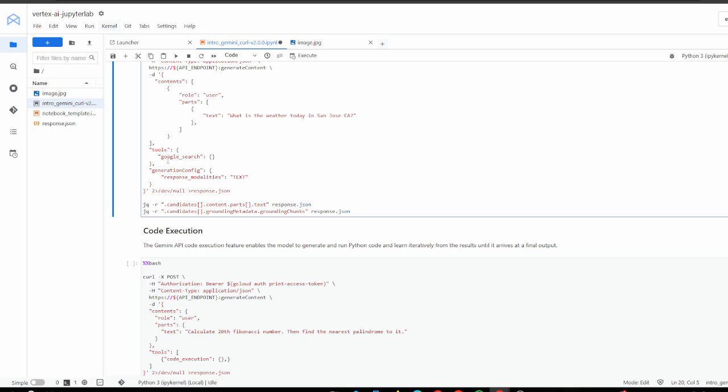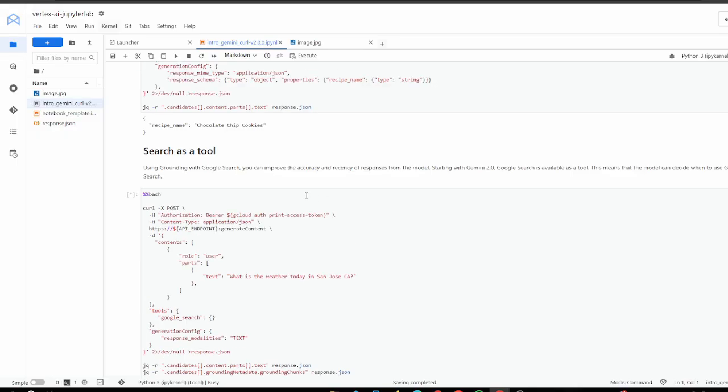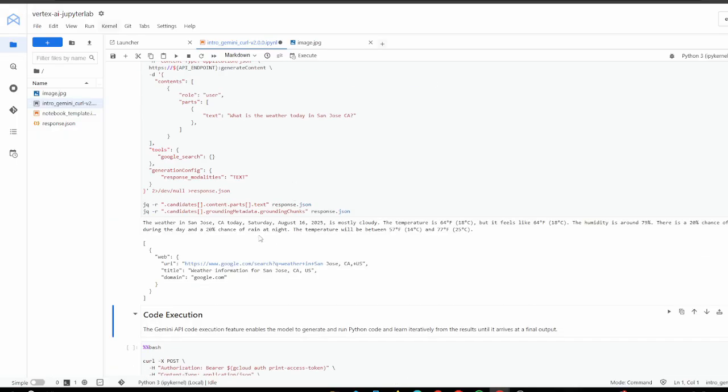We are just giving the tool, and the response modality is text. Let's see, we are using the grounding method, so it has given us a URL where we can find the weather in San Jose, CA, US. The title is also here, and the domain is google.com.